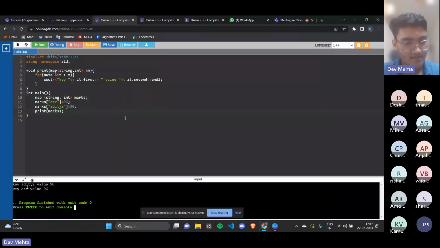So key is Aditya and value is 90, and key is Dev and value is 96. As you can see, the keys are arranged in increasing order. This is lexicographic, so Aditya comes before Dev in the dictionary, right? Lexicographic order is basically the dictionary order of the strings. So that's how you print and access the elements in a map.